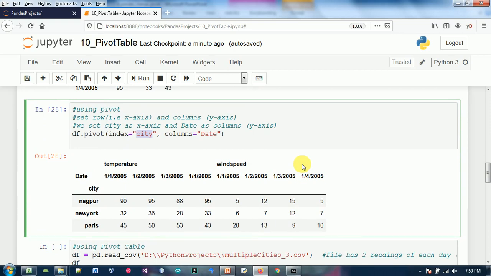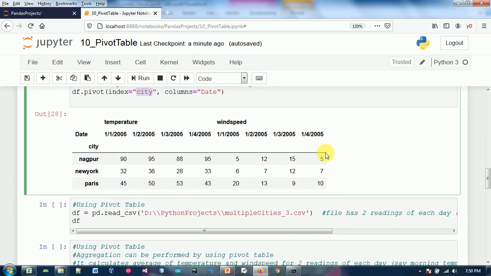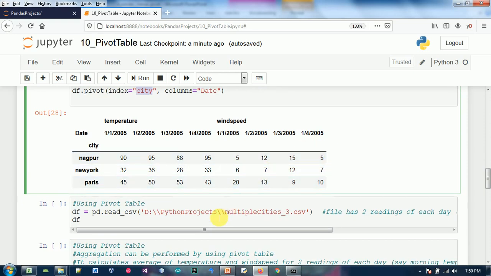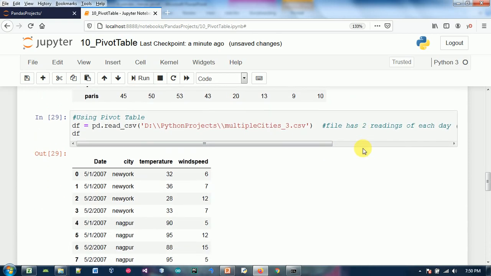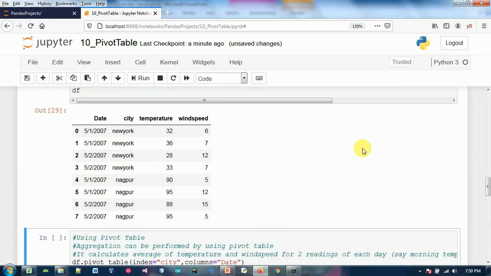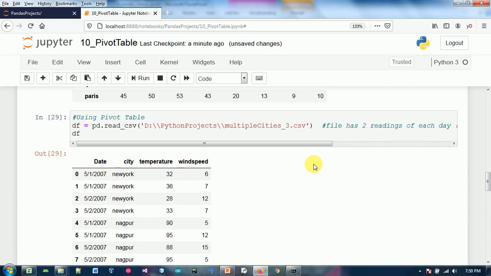All these things that we are doing are basically using a pivot table. We are trying to work on the data representation. Now let's try to play some more. We'll try to read another file where there are very few readings, and these readings are for only 2 cities. So here there are not 3 cities, but only 2 cities, and we have 2 readings for each day.